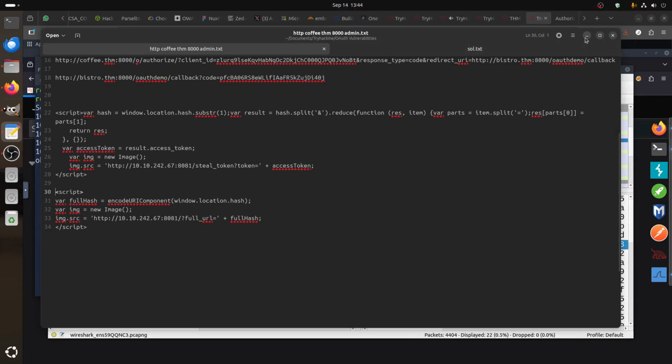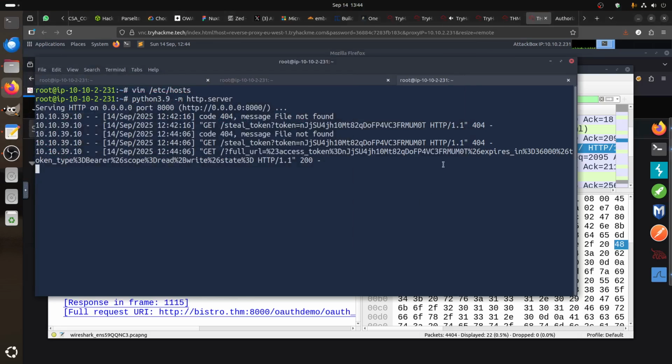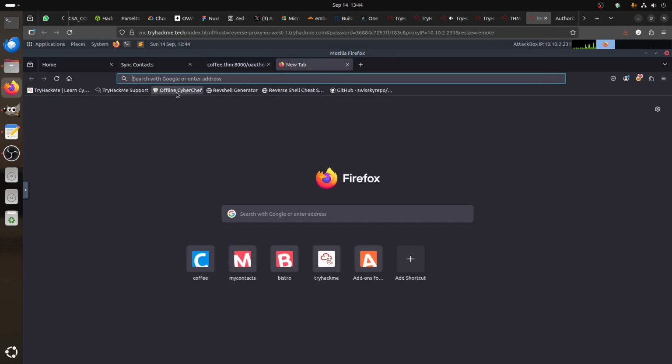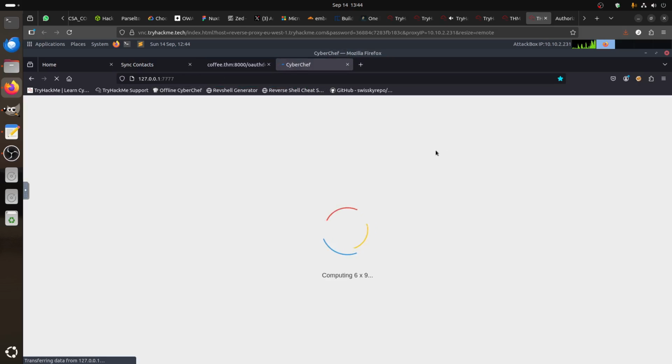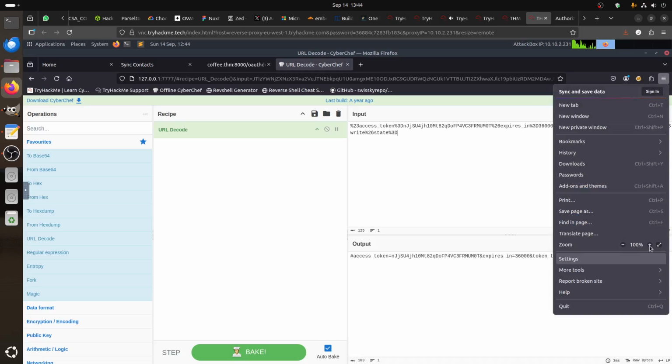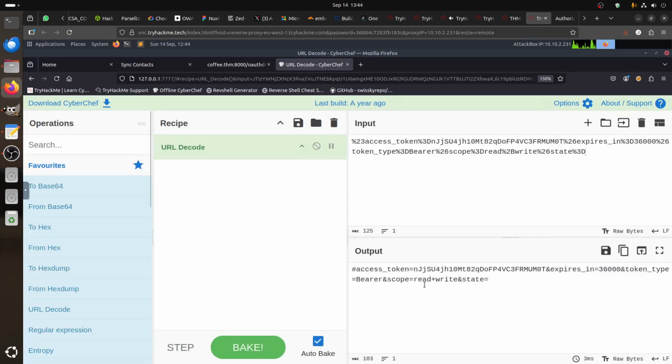Usually when you do these things, it's better to use base64 and encode. Can you just come here? I go to CyberChef, and then we can say we got the whole code. This way, we get the whole thing, not just the access token. We can get everything in one shot.